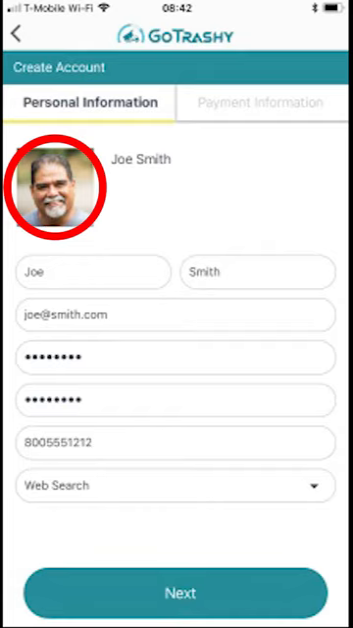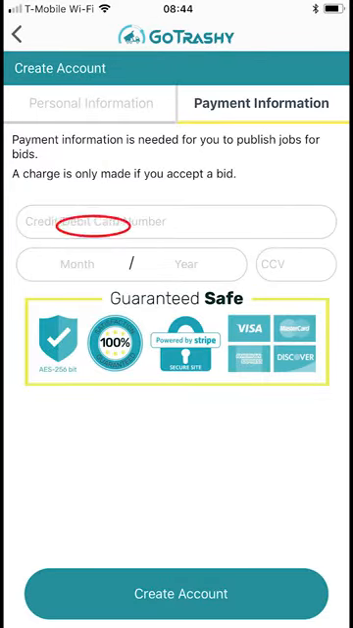The profile picture is optional, but is very helpful for the hauler to identify you at the pickup location. By putting in your debit or credit card information, once we get you a great price, all payments are made safely through the app, automatically once the job is complete.